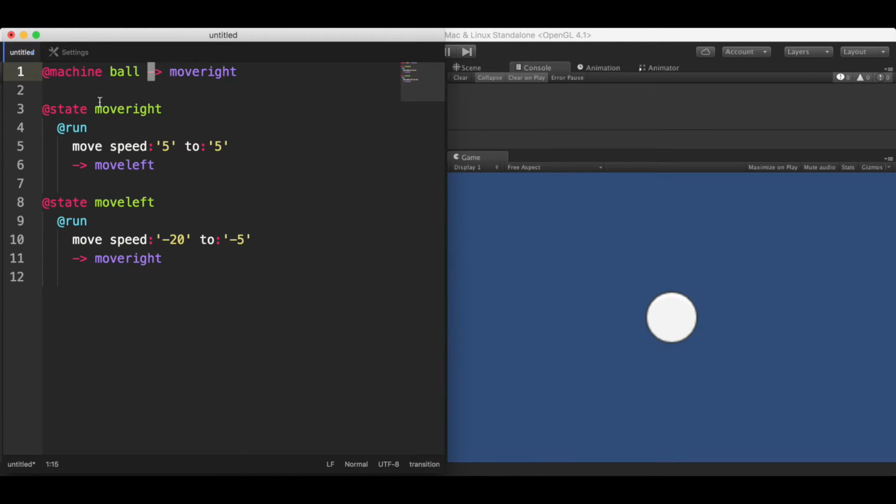This arrow means transition. So if we look at move right, it has a special section called run. Within this section, there will be a number of actions that will be run one after another. Some actions can take multiple frames or multiple ticks to run. In this case, we have a move action, which moves the ball at a speed of 5 to X position 5 on the screen. Once it reaches that position, it'll move to the next action, which happens to be a transition to the state move left.